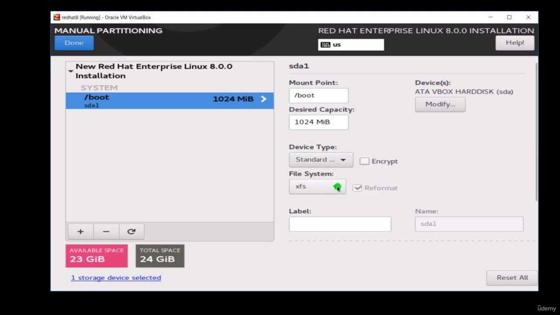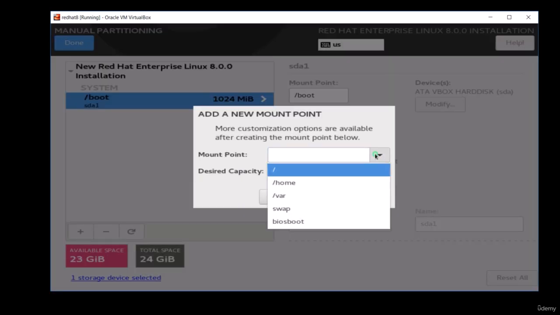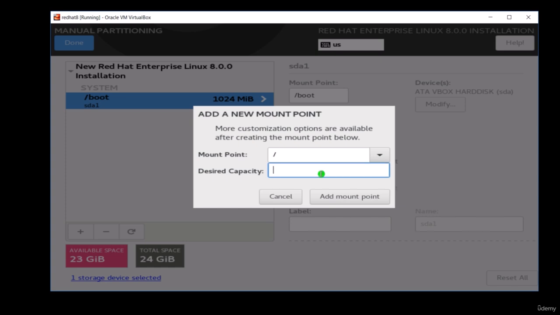By default, it's XFS file system. If you want to change that, you can change it here. I'm going to leave it as default. And now let's start creating our regular partitions. Let's start with / or root. Let's make it 5 GB.